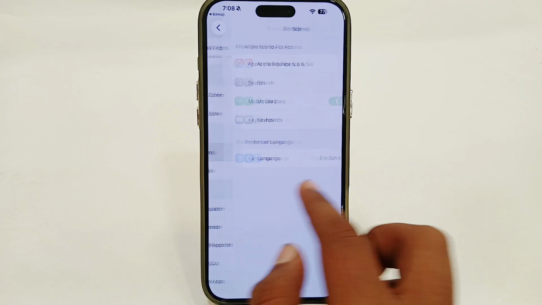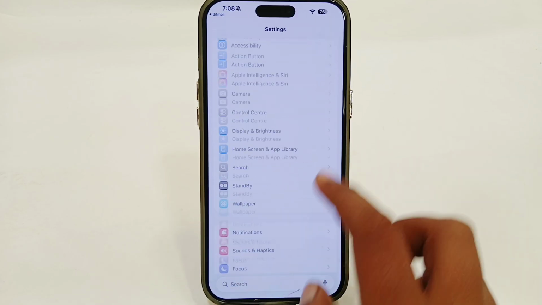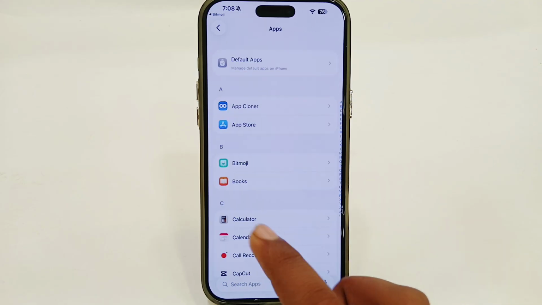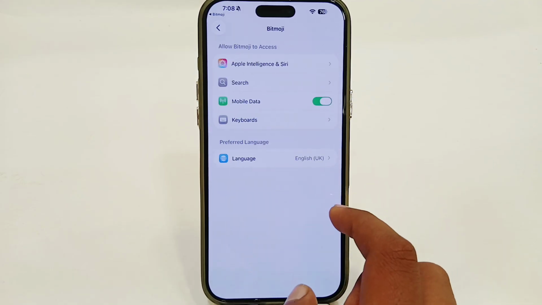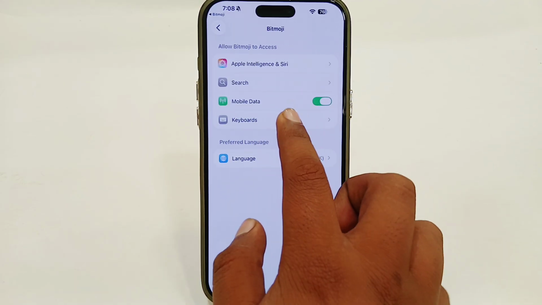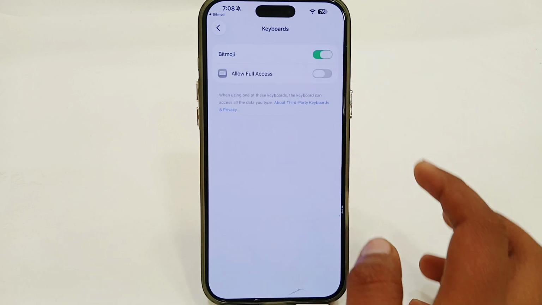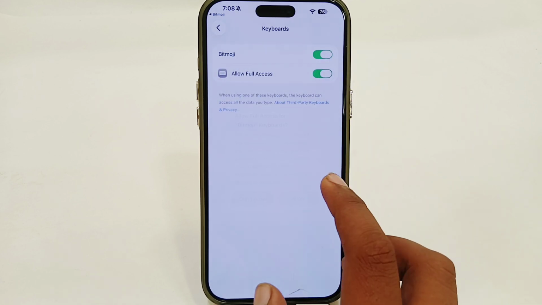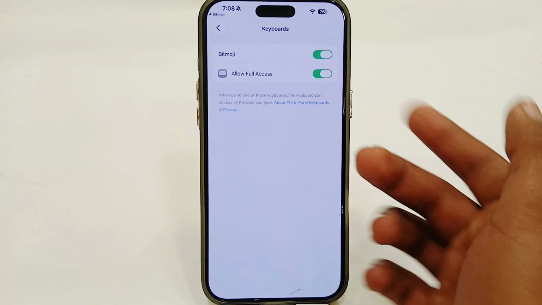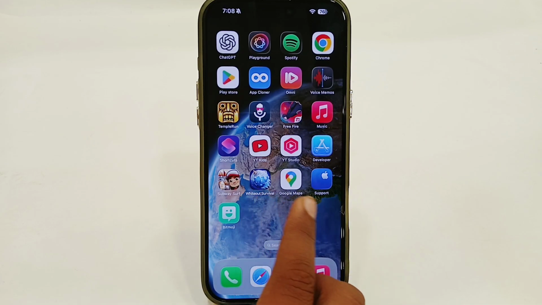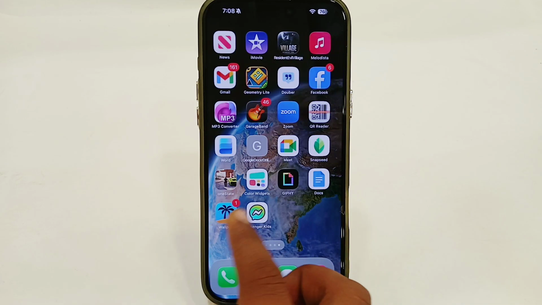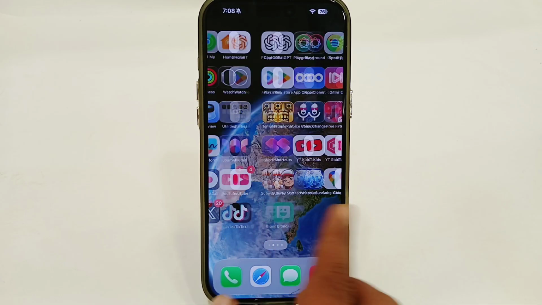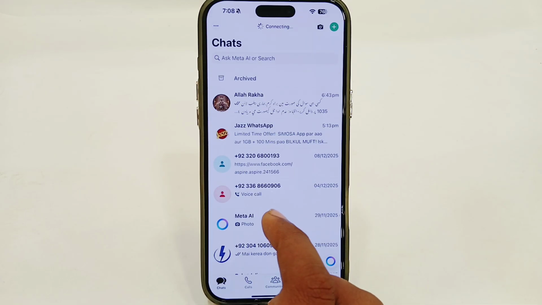Now in settings, you just have to go back and go to the app section. Under apps, look for Bitmoji. Then select keyboards. Enable the Bitmoji keyboard and also enable allow full access. If you don't want, you can disable it, but I'm going to enable this. Once I've enabled it, just go back and open your keyboard anywhere. Let's say I'm going to open it in my WhatsApp app.